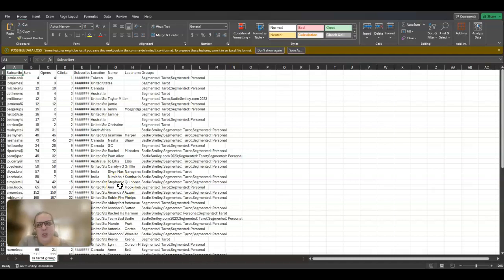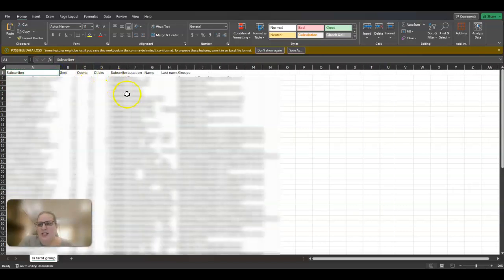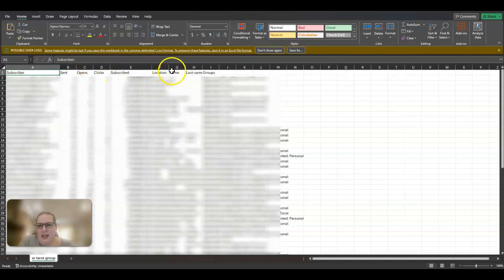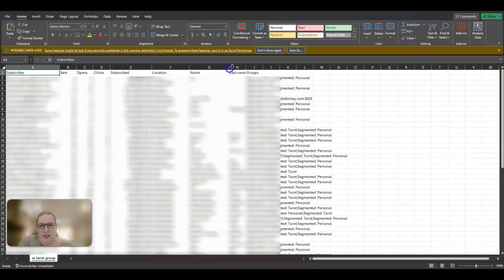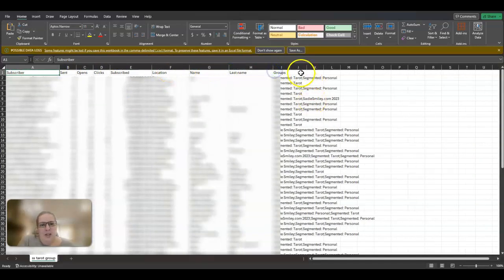You can just pop it into Google Sheets from Google Drive and work on it that way, okay? So let's go ahead and separate these out so we can work with our list. Now, I am going to do this very simply, okay?